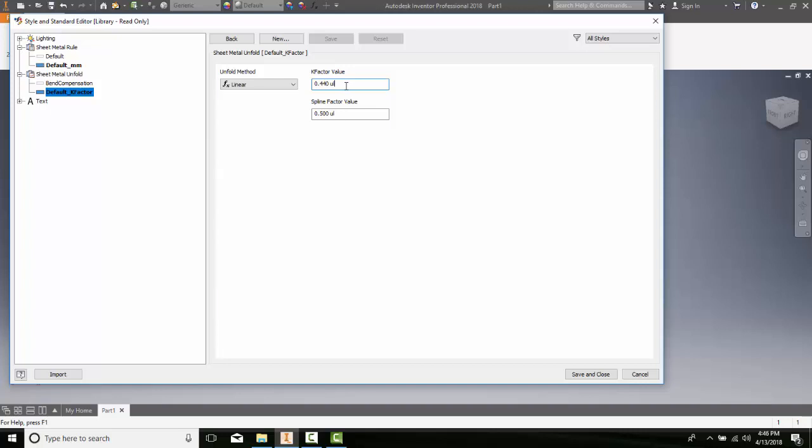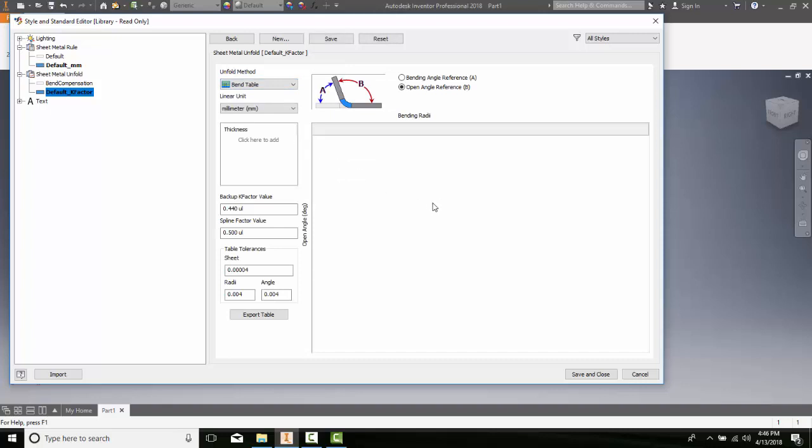So on the back side of the 90 degrees, it's being stretched, and on the inside, it's being squished. So on the inside curve of the bend, it's being squished. On the back side, it's being stretched. So there's a line that runs through at 44% of the thickness of the material. That is neutral. So we can go with this linear method, or you can go with a bend table.